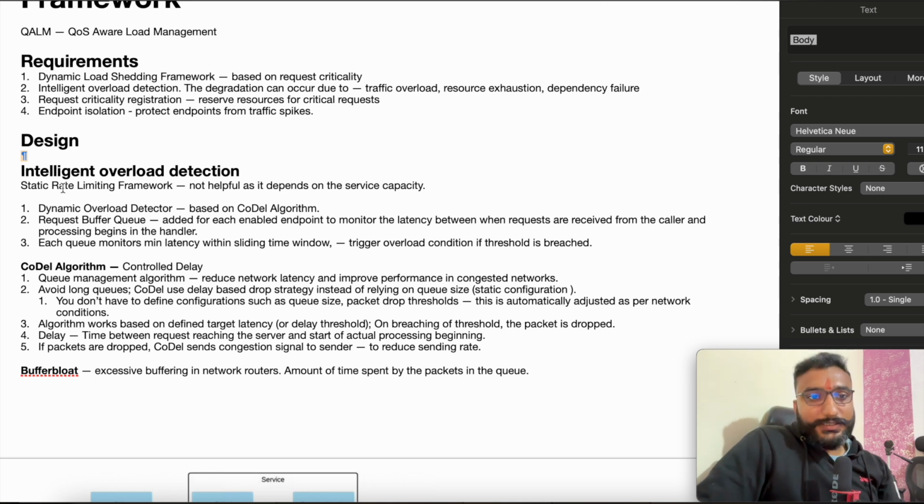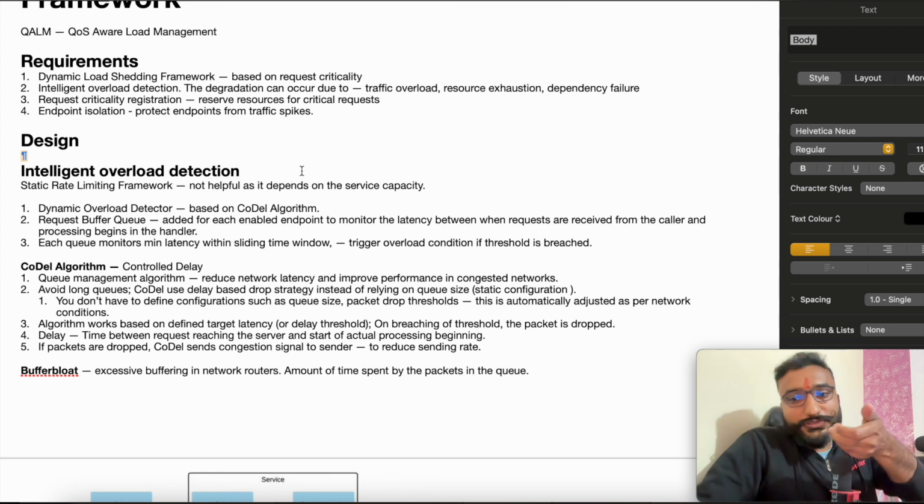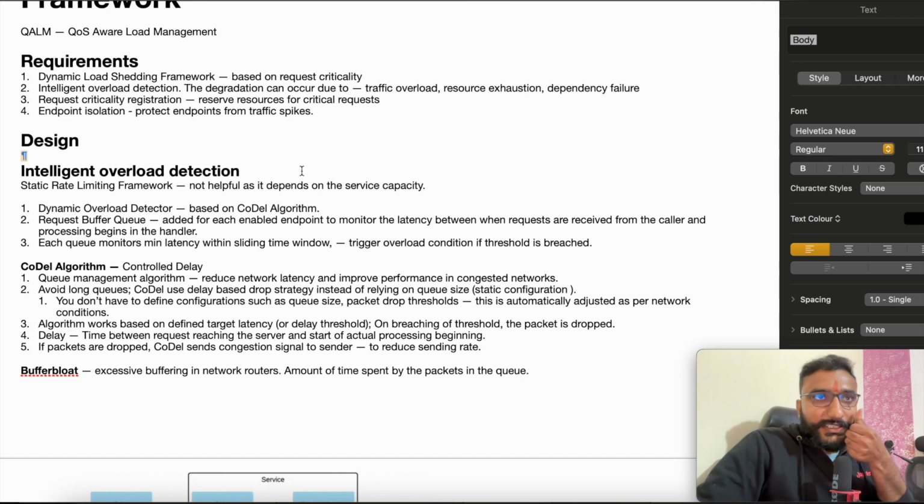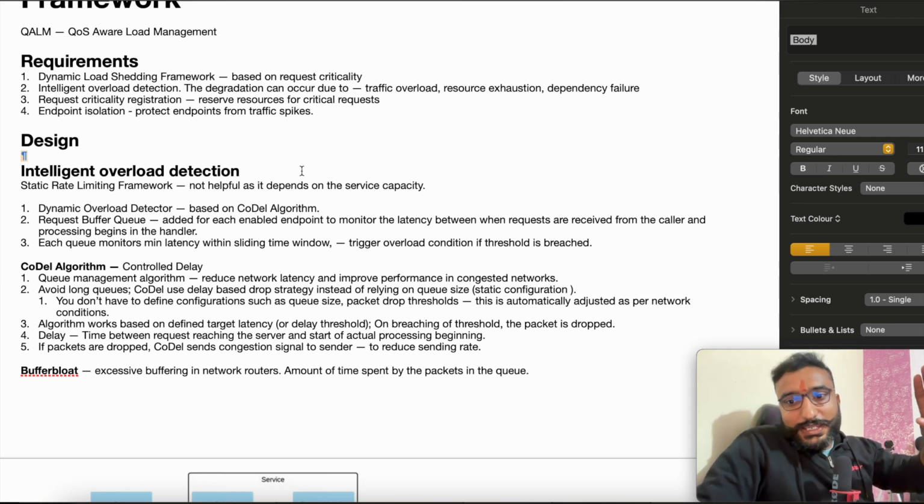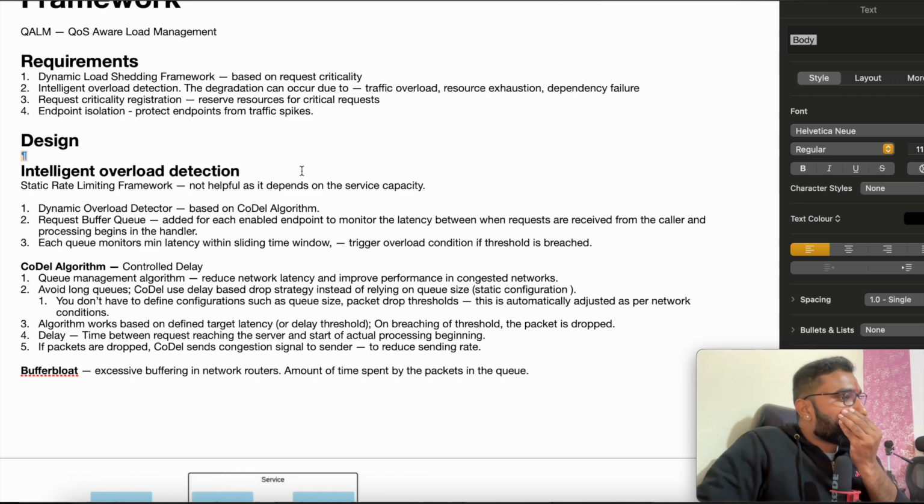Because in the case of a static rate limiting framework, you have to tune your configurations, and it highly depends on the service capacity, like what kind of instances you are using. Let's say in the AWS context you're using M4 large, and for that a queue size of 100 works best. This is just an example, not any kind of recommendation. And let's say for M4 4x large, 200 works best. So as and when you change the instance types, or increase the number of instances, your configurations change. This change of configurations is very hard to manage.